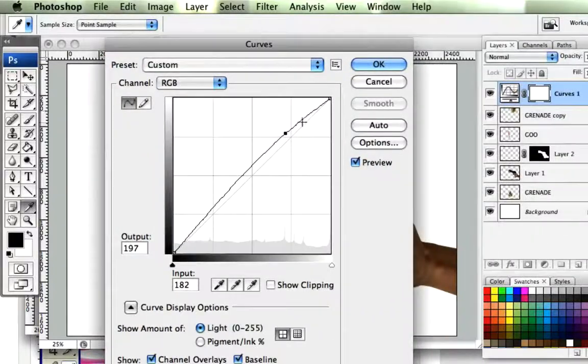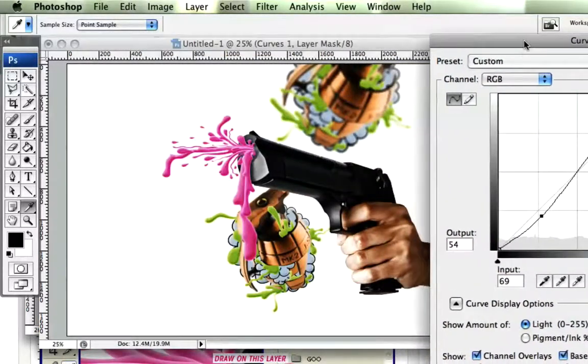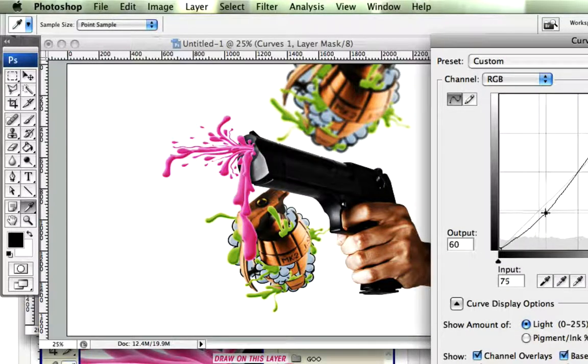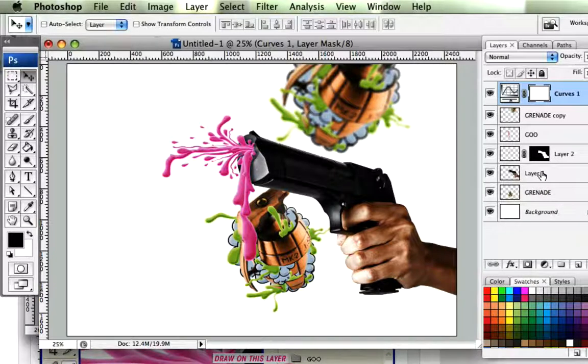So again, I've just increased the top bit, and I'm going to decrease, just pull it down just a little bit, and let's have a look at what effect that has. Okay, it looks pretty good. If I go too dark, like I said, we lose the detail of the gun. And we want to keep that. And again, let's just bring this up to the right, and then click on OK.